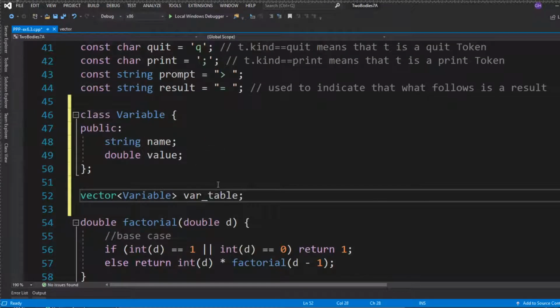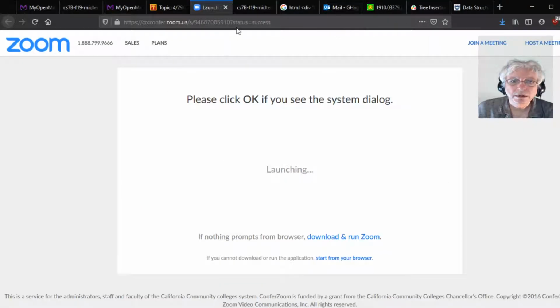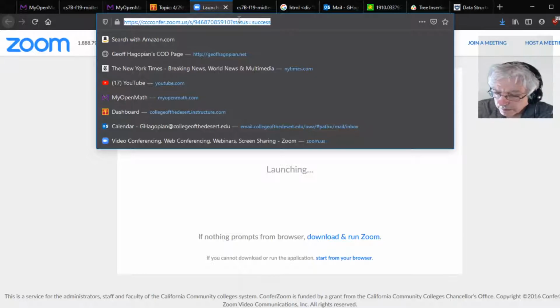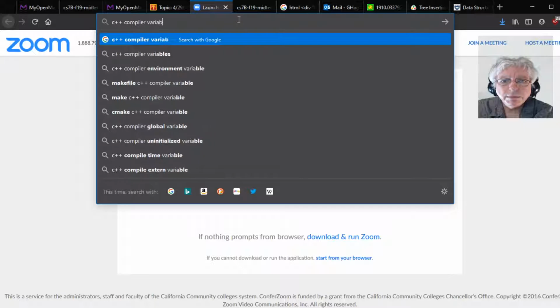So we now have a var table, which, by the way, is very much like what your compiler has when it keeps track of your variables. Is it actually called var table? I don't know. Should we go to the browser and do a little searching for that? Where are we? How about here? So I'm going to search for C++ compiler variable table.